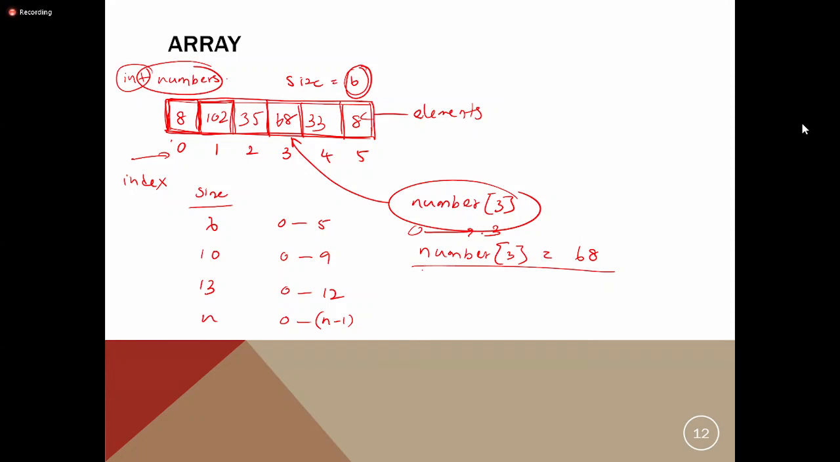Keep that in mind because that is not there in linked list. In linked lists, we cannot directly talk to other nodes. So this is basically the array. Clear?